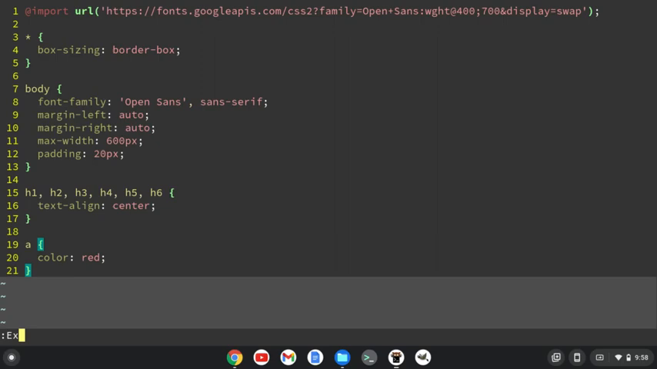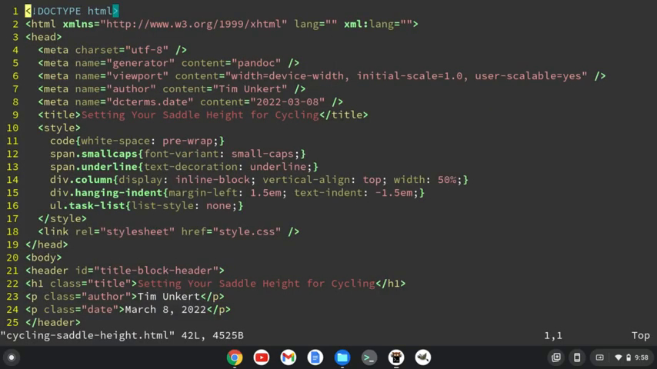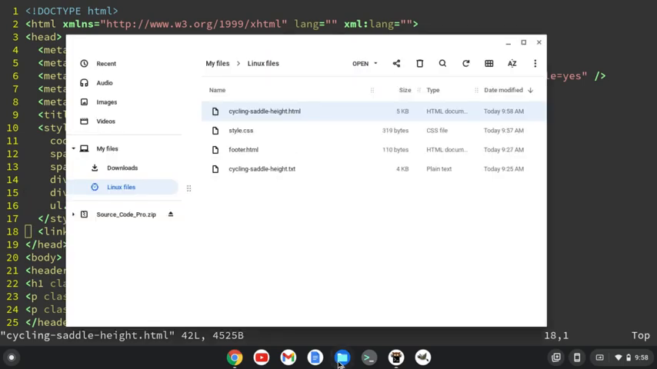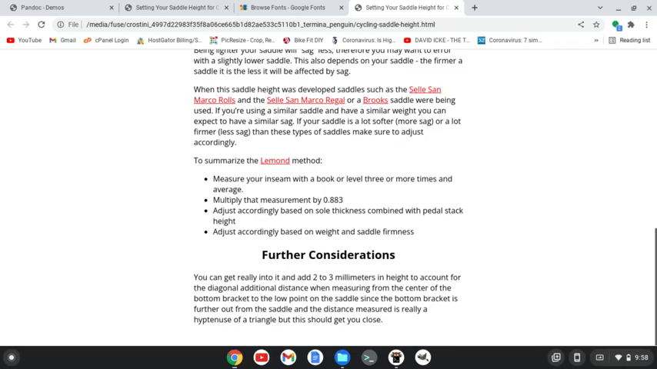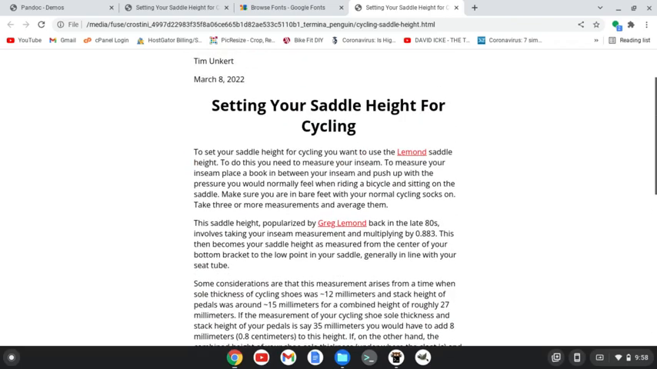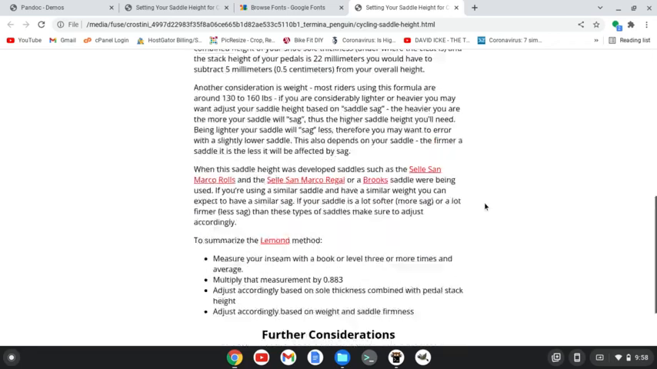And okay, so now if we go here and we go to the cycling saddle height, we should see that right here on line 18, we've linked in that style sheet. So now if I bring this up, let's open this up again. So now we have this nice looking blog, okay? And we could change the font size, make it a little bit larger, change the line height, do whatever we want, but we've got this nice blog.